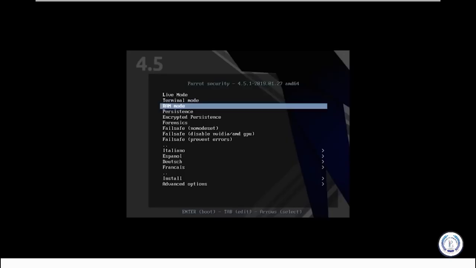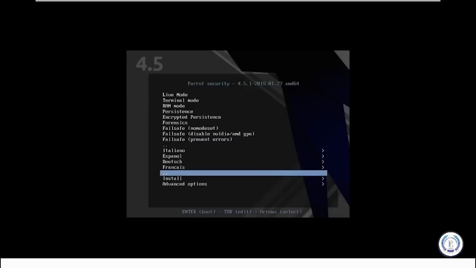Okay, so coming back, sorry about that. You have persistence mode, encrypted persistence, forensics mode, and all that. Terminal mode, as you can see, is another live boot option, but without a graphical user interface. But the most popular one among new hackers, or if you're a first-time user, is the install option with a graphical user interface, so it's almost familiar to Kali Linux users. If you want to get a feel of Parrot Security and all its features, maybe you can go for live mode. But if you want to get just started, then you can always go for install mode.